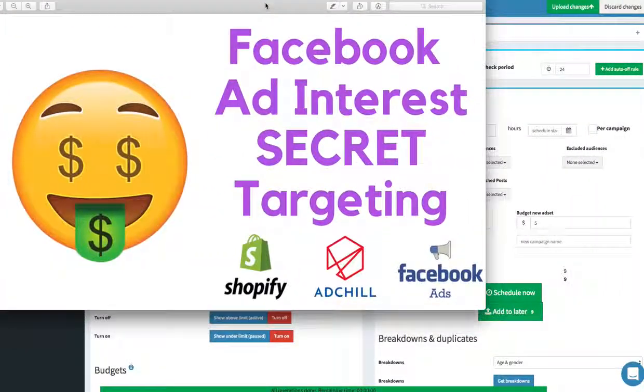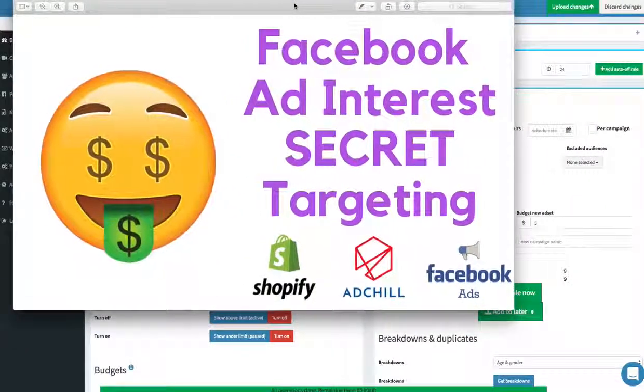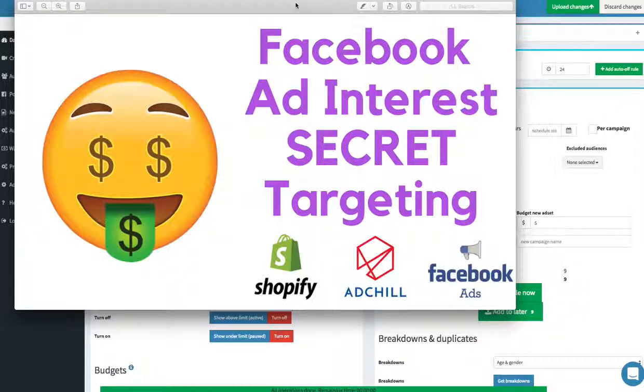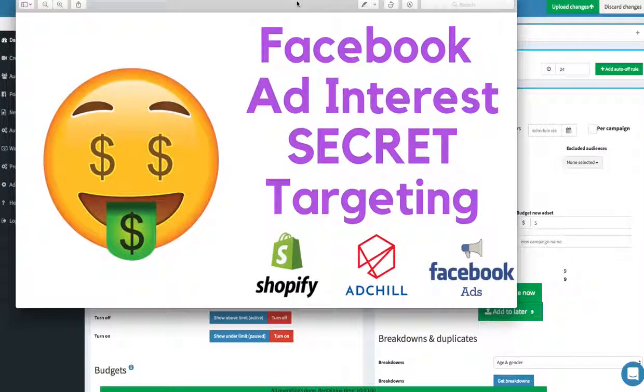What's going on, guys? So today I want to show you a way to find secret targeting inside of your Facebook ad. So if you have a product that you're selling, or even a service, really, I'm going to show you ways to find really highly targeted, kind of secret audiences that most people are not going to find because they're not leveraging tools that I'm about to show you.